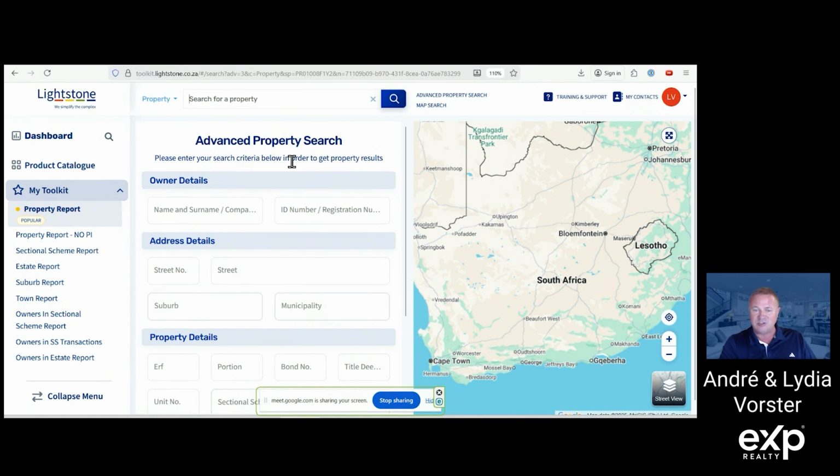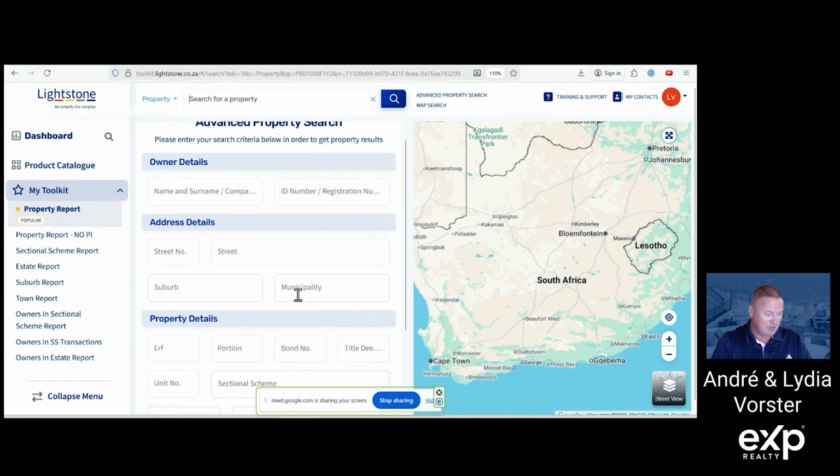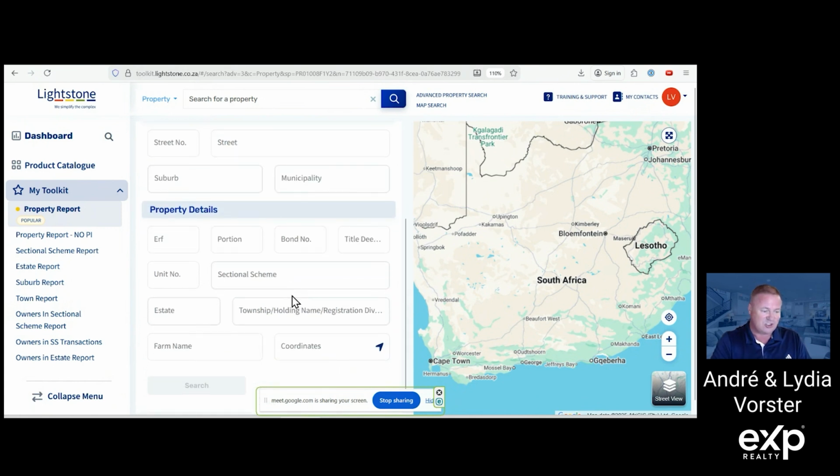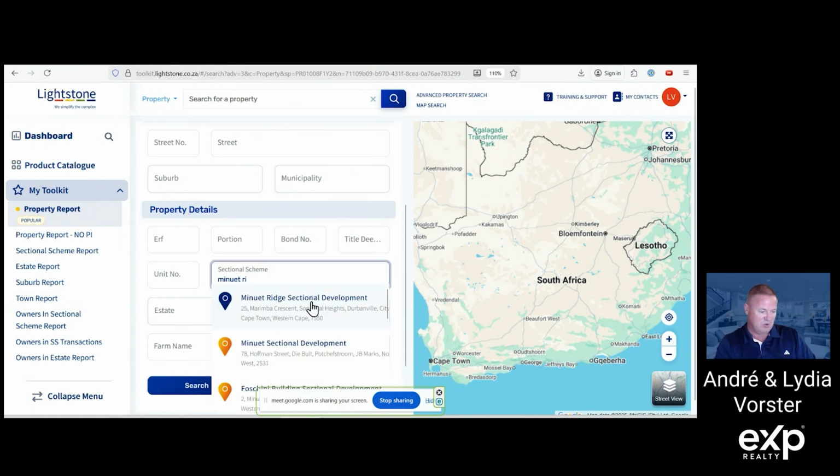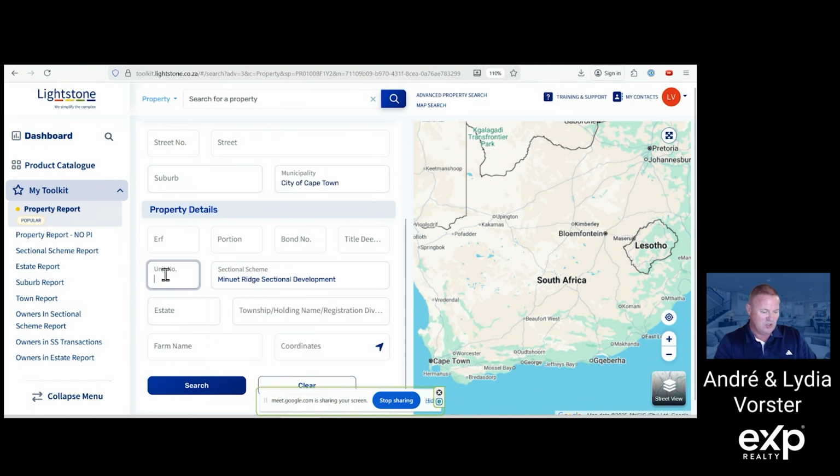Okay, so I'm going to search simply for Minuet Ridge, just as an example. Okay, I'm going to actually do it over here. In the forms, there's many ways you can search, just sort of play around with it. So I'm going to go to sectional title scheme. I'm going to go Minuet Ridge, and it'll bring me up all the possibilities. This is the one I want in Swanstraal Heights. And the unit number I'm going to be looking at is number 83.